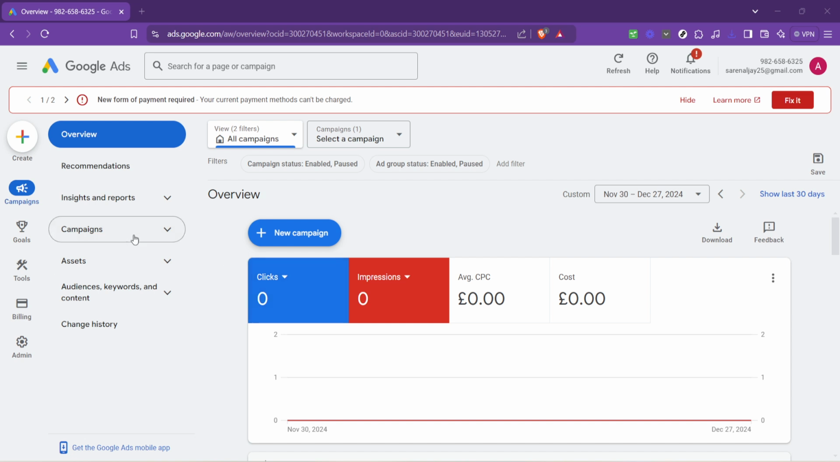This is your command center for everything campaign related. Clicking on this will take you to a listing of all your campaigns, a comprehensive overview of your ongoing battles in the advertising arena. Each campaign you've launched in a bid to capture the attention of the digital world is listed here. Now for the main event, viewing your ads.